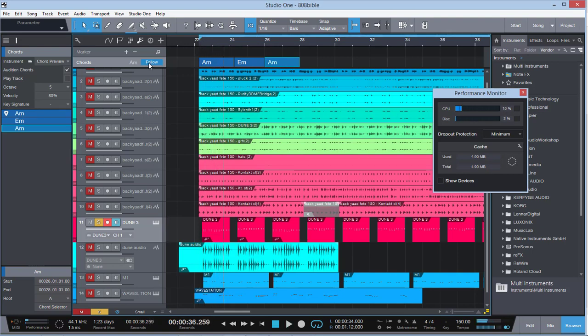If I turn that off, notice the icon down here in the blocks has disappeared. Now it goes back to the A major. If I click follow, it goes ahead and creates it.